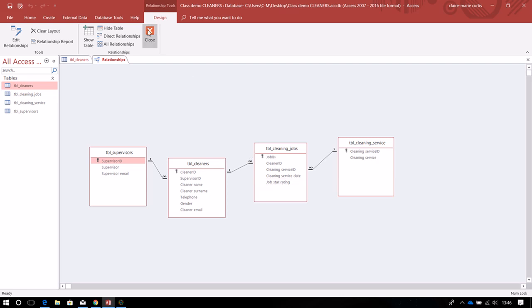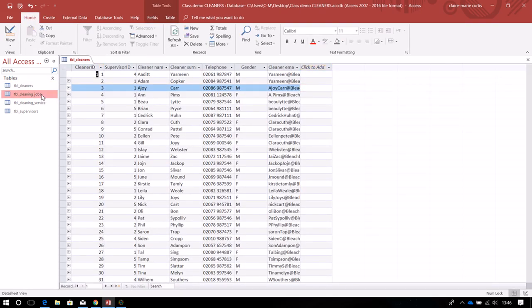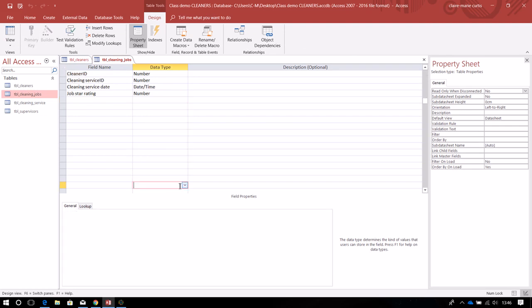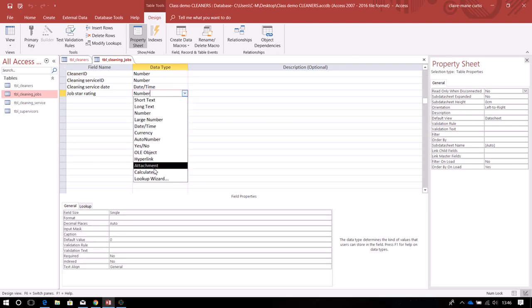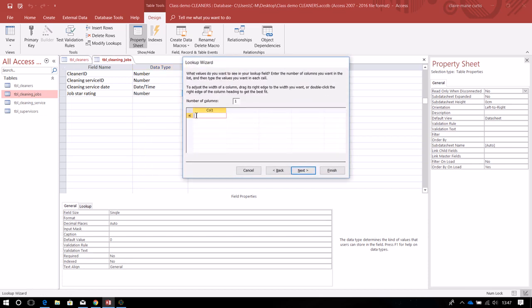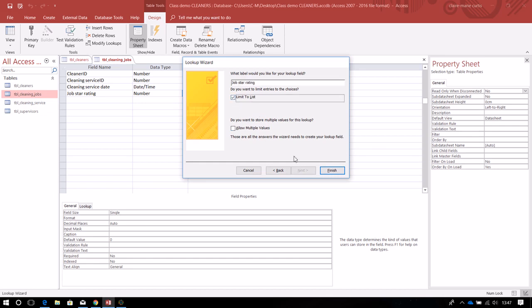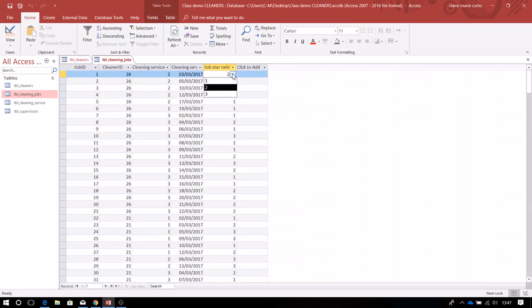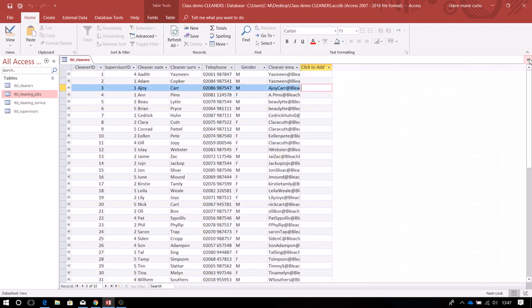So I'm going to need my cleaning job table. I'm going to open that up, look in design view at my job star rating, and I'm going to do a lookup. Again, it's the values that I want it to be, so it's going to be either 1 or 2 or 3. I'm going to limit to my list again, and I'm going to finish. When I go back into my database view, again, I can only have 1, 2 or 3. That's exactly as you want it to be.